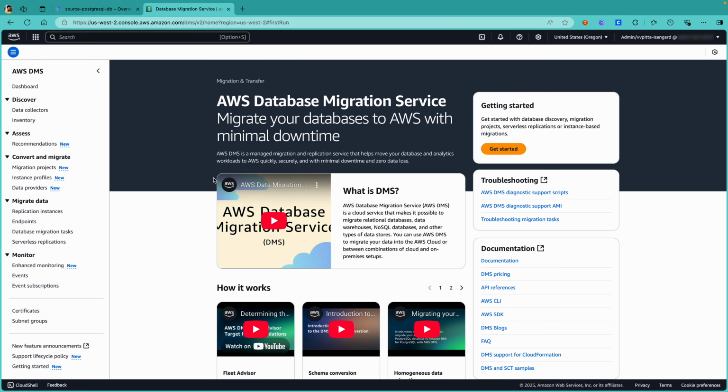We'll be using AWS Database Migration Service for this demo. There are a few things we'll be creating. One is a database replication instance, and we'll create endpoints for the source and target. And finally, we'll create a task for the actual migration. So let's start by creating a replication instance.